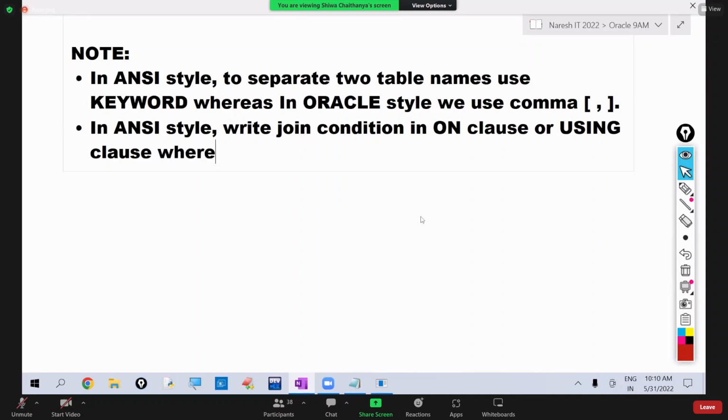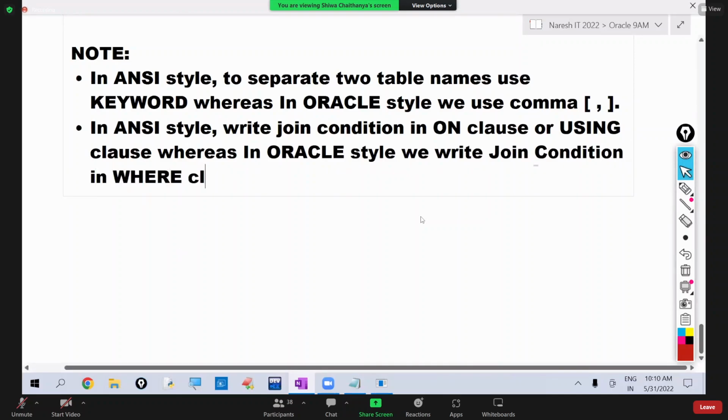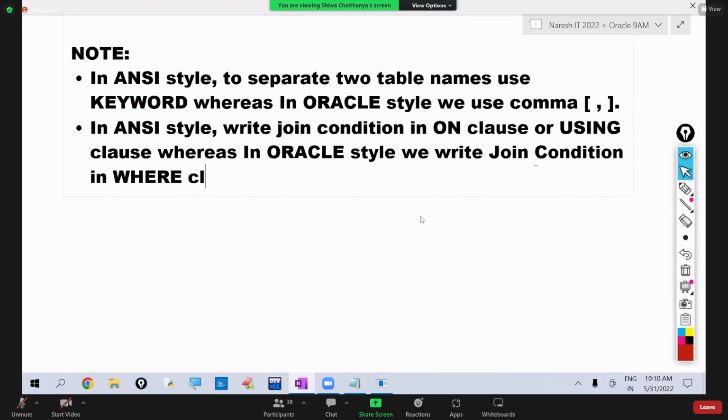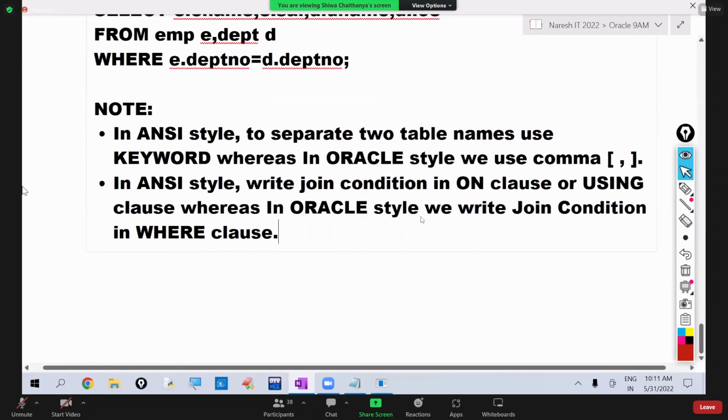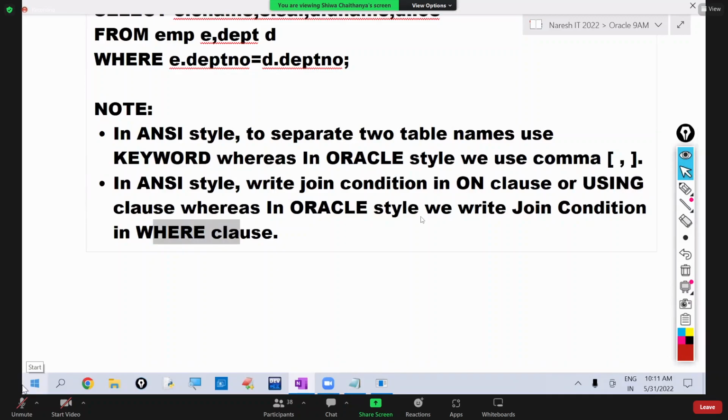Whereas in Oracle style, we write the join condition in the where clause. So these are the two differences we have to understand. Then we can write in ANSI style very easily. In ANSI style, to separate two table names, we use a keyword; in Oracle style, we use comma. In ANSI style, we write the join condition in the on clause or using clause, whereas in Oracle style, we write it in the where clause. That's it. These two differences we need to understand.